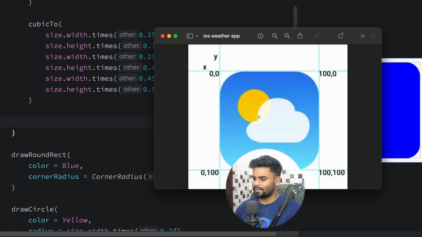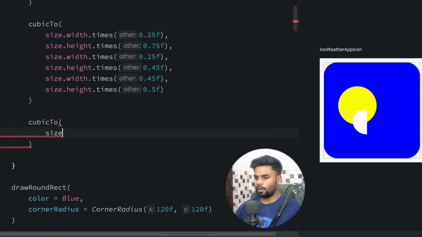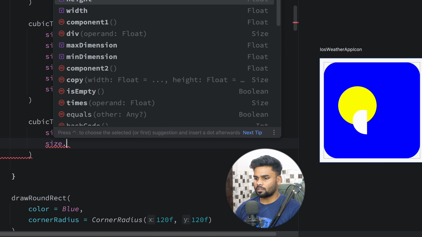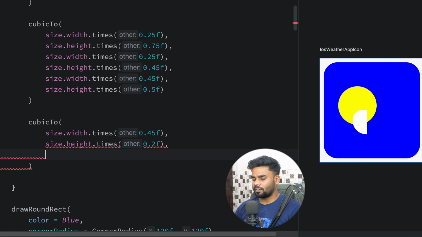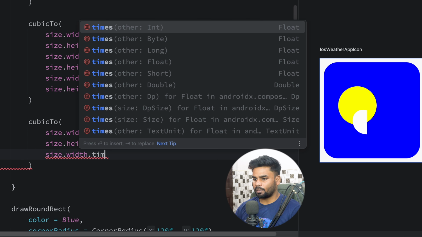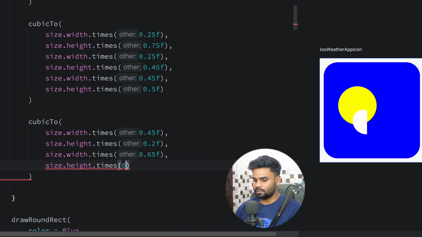So now it's time to design this curve. Okay, so we have to first fetch this point and also give two control points that will control this radius curve. So let's do that. For that I'm using here cubic 2. So for the first control point I'm using size, width, and multiply this thing with 0.45f. Next we have height, multiply this thing with 0.2f. I mean somewhere over here. This is my first control point. Next use size, width, and multiply this thing with 0.65f. Next we have height, multiply this thing with 0.15f. So these are my two control points.